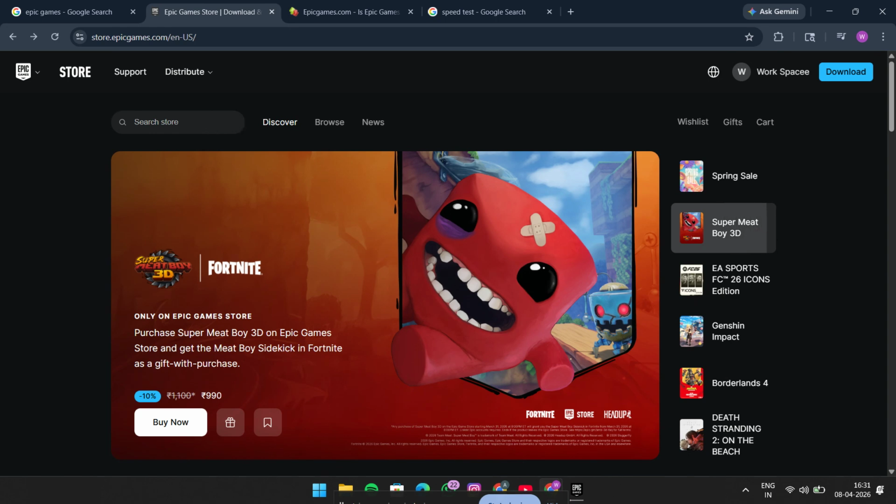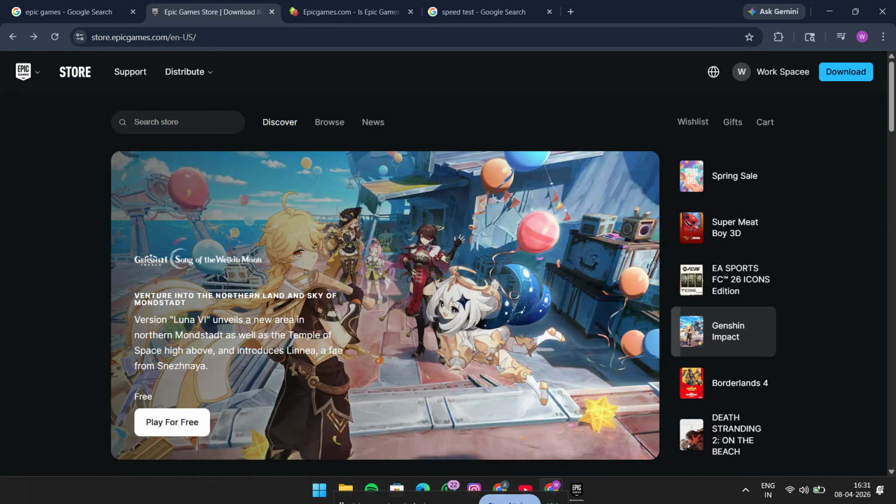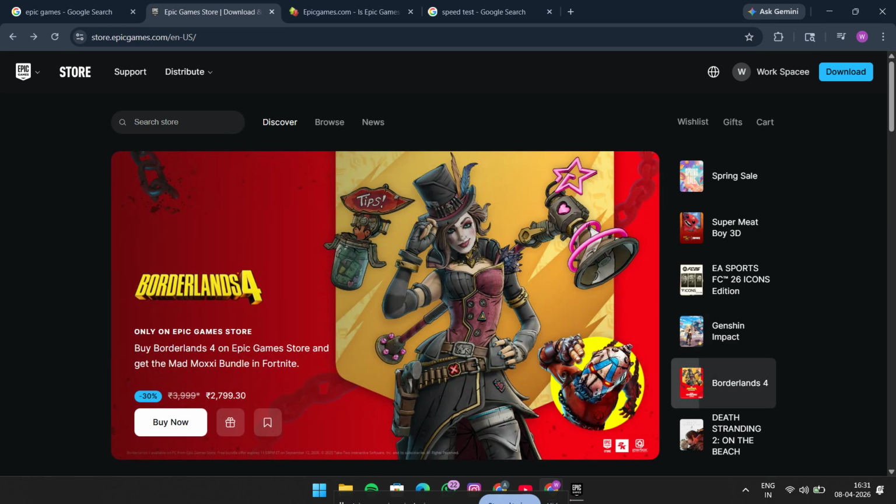To quickly recap, the main fixes are: fully restart Epic Games Launcher, close all Epic processes in Task Manager, delete the Webcache folder, verify the game files, and reinstall the game or launcher if the issue continues. In most cases, one of those steps will clear the file access error and get everything working again.